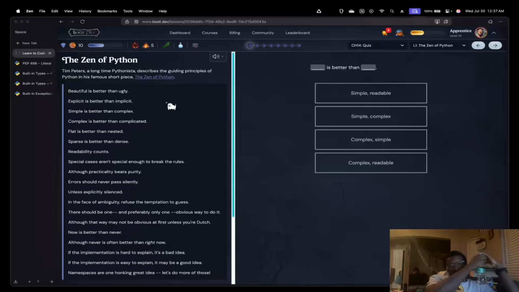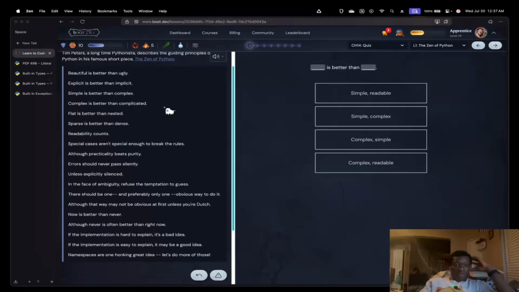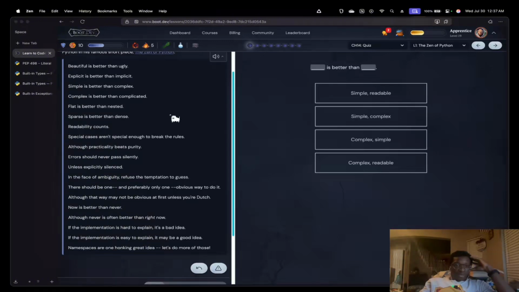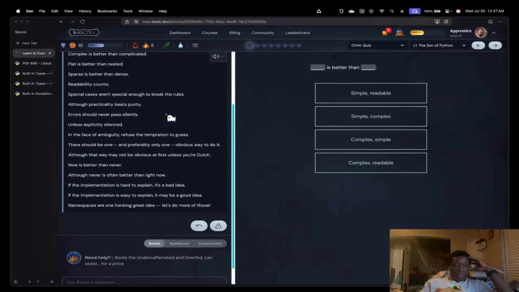The Zen of Python. Beautiful is better than ugly. Explicit is better than implicit. Simple is better than complex. Complex is better than complicated. Flat is better than nested. Sparse is better than dense. Readability counts. Special cases aren't special enough to break the rules. Although practicality beats purity. Errors should never pass silently unless explicitly silenced. In the face of ambiguity, refuse the temptation to guess. There should be one, and preferably only one, obvious way to do it. Although that way may not be obvious at first unless you're Dutch. Now is better than never. Although never is often better than right now.